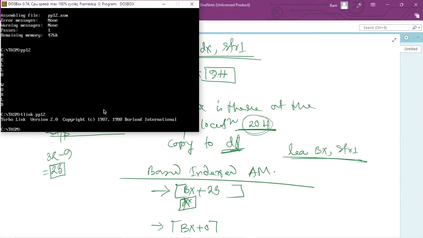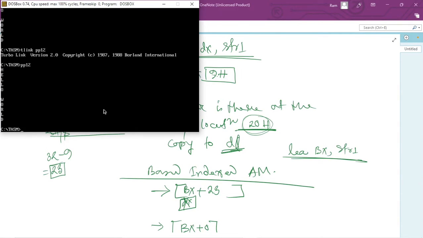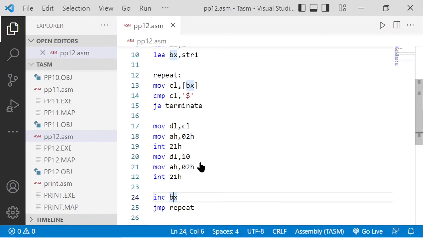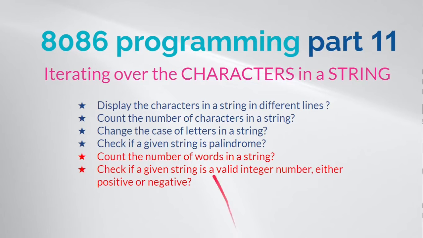Sorry, that might not be the thing. Yeah, after that, we are getting exactly the same output, isn't it? So that's how we iterate over the characters present in the string. And then let's see what the other programs are.